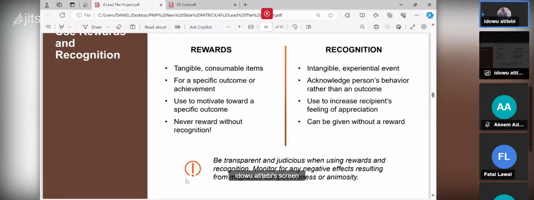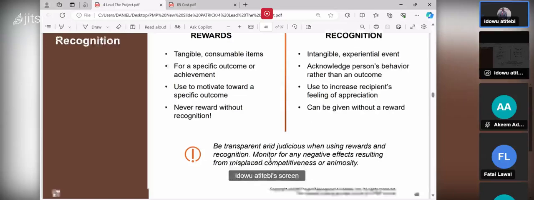So I now give you a warning. There are two things here. It can lead to unnecessary rivalry. Number two, when you reward a single person in a group, other people will be jealous of that person, and it can damage your team. Other people will be discouraged. They will not do it again, and it can affect your productivity.